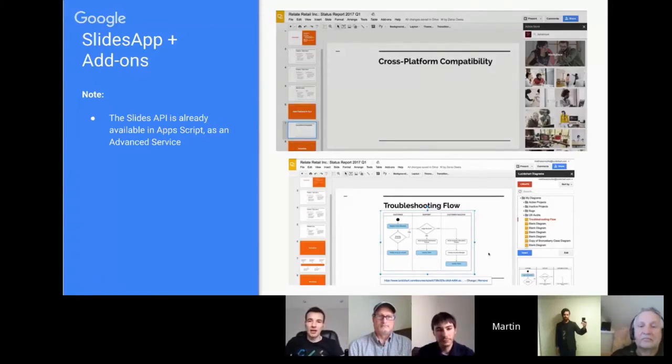Add-ons. Is there much to add about Slides add-ons? For me, the bit I want to get access to is the presentation side of Slides, not the slide content generation. So this doesn't tick my box. But is there anything we want to add to this, or should we just push on?